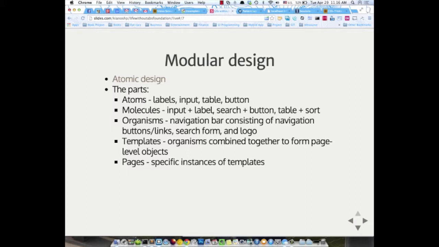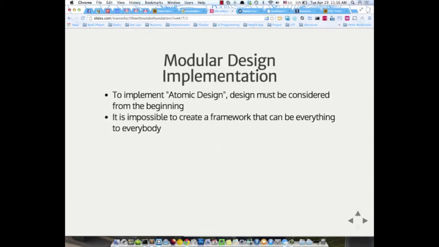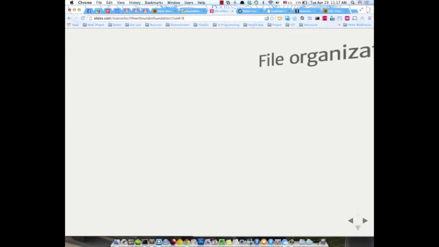This is where the frameworks kind of miss also. They do not know what the building blocks of your site are going to be, so they're not able to help you with that. To implement modular design, it must be considered from the very beginning. It's impossible to create a framework that can be everything to everybody. The other thing I've heard somebody say is, I like to build a framework around a design, not design around a framework. That's one of the difficulties that frameworks put in front of you.